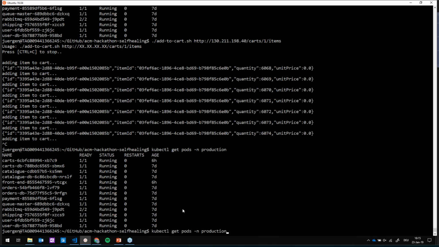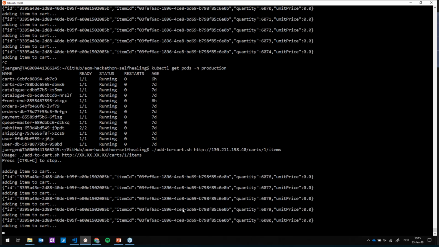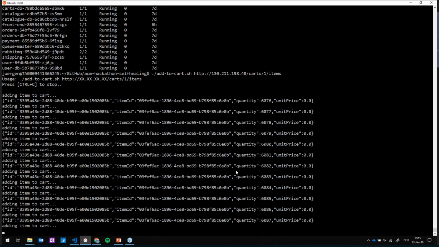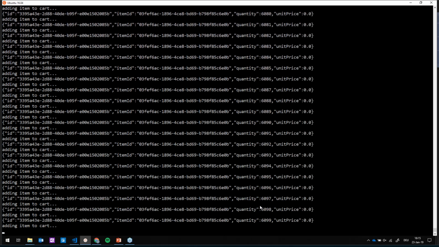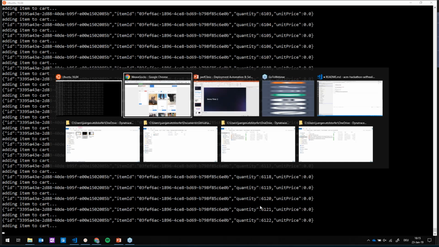And for the demo, I also need some load to generate because I cannot only add socks to my shopping cart manually. So I just have a simple script, which is now adding more and more socks to my shopping cart. Right now I have about 6,000 socks in my cart for this particular user, and this should be fine. And we just have this load generation up and running in the background.